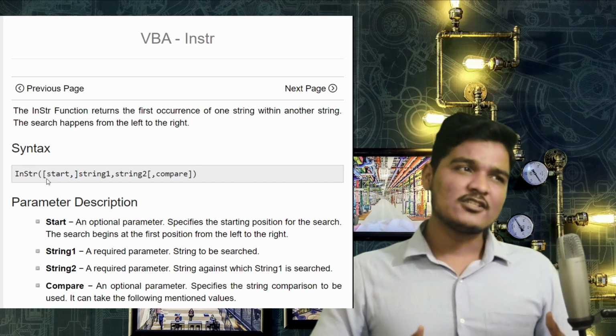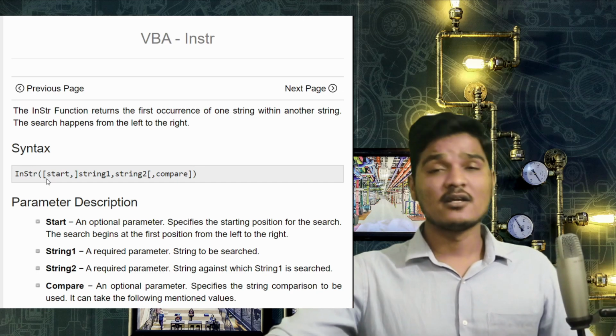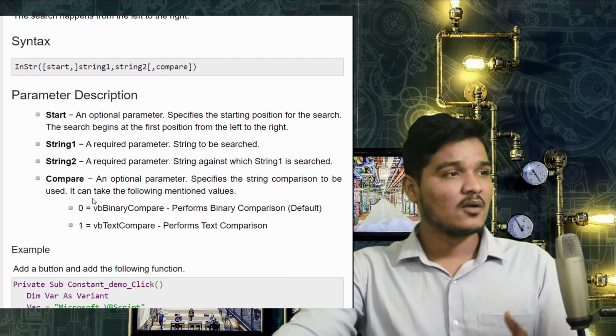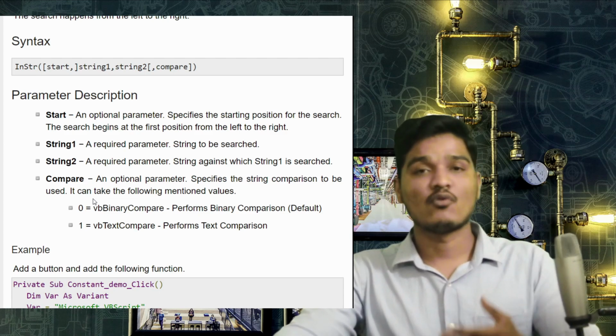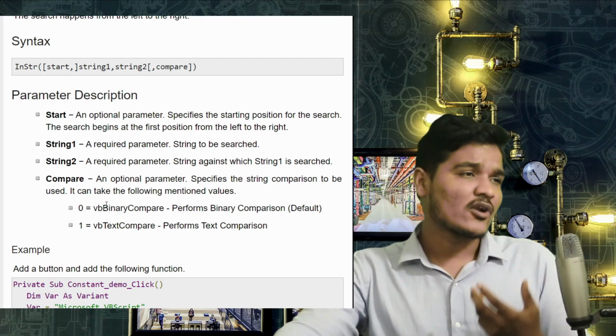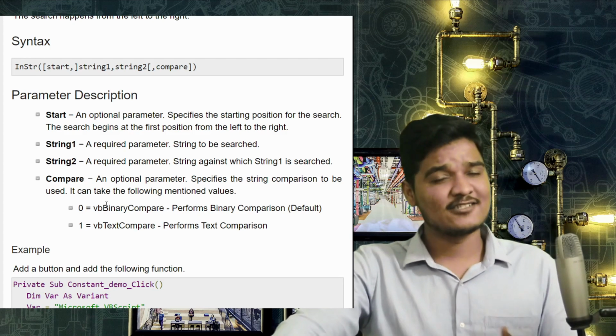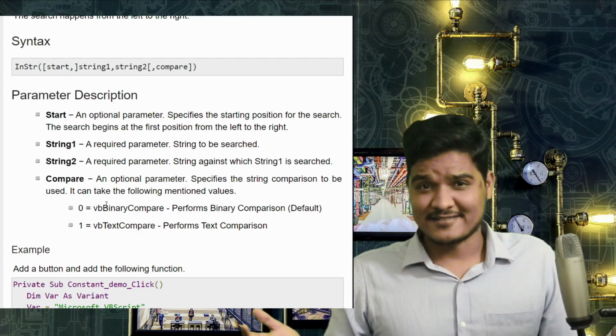Well, Compare is an optional parameter; you don't have to define it. If you don't define it, what value is it going to take? Well, by default it is going to compare as binary. If you wanted to compare it as text, then you have to write 1. You can also write 0, but it will be the same as if you had not defined it. It will be the same whether you write it or not.